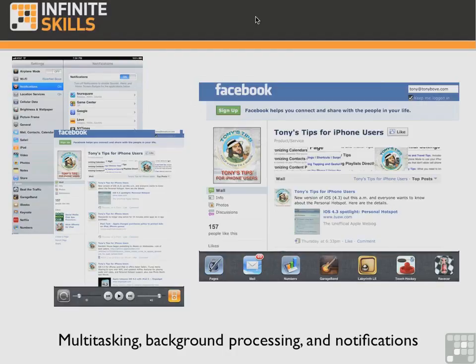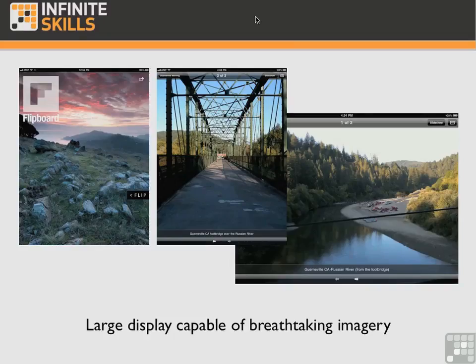a lot better. For example, the iPad offers a large display capable of breathtaking imagery. At 1024 by 768 pixels, the iPad display offers enough space to show a laptop application, which is one reason why web pages look so great.